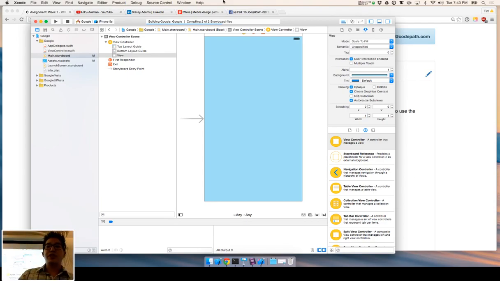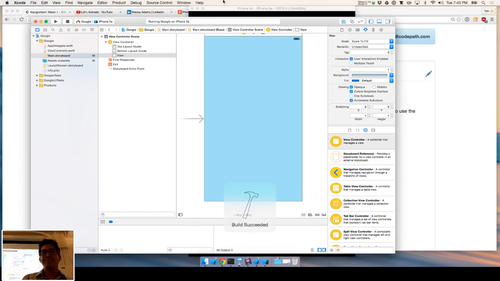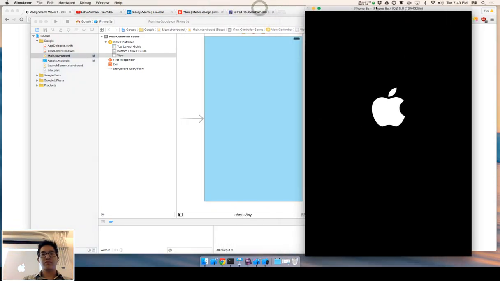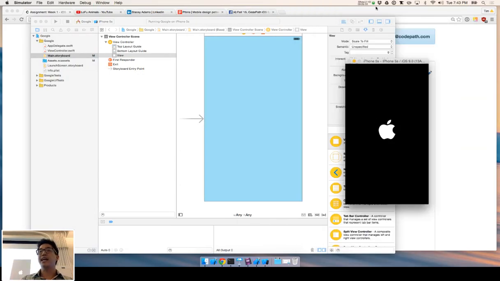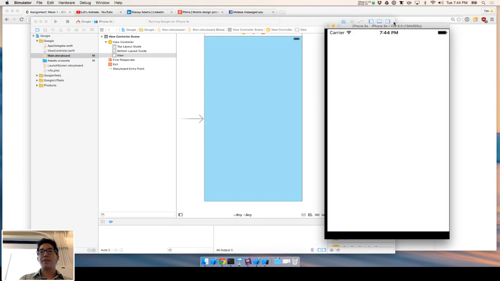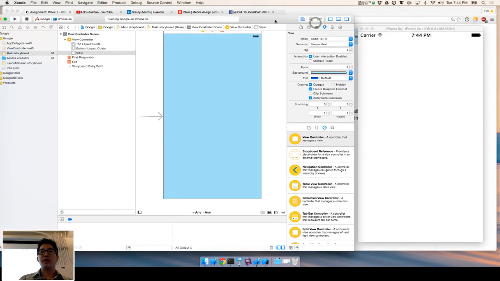I just want to prove to you, we already learned this in tip calculator, where if I hit run here, I can use Command 1, 2, and 3 to size my simulator to whatever size that I want, and then it's going to have this initial screen here.